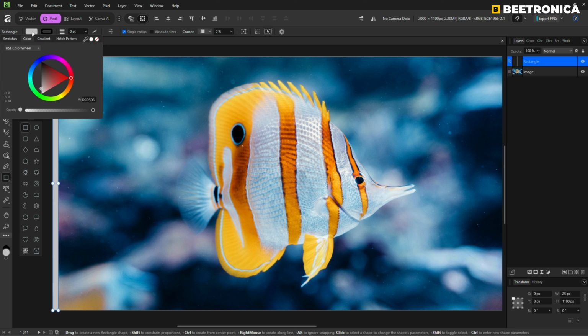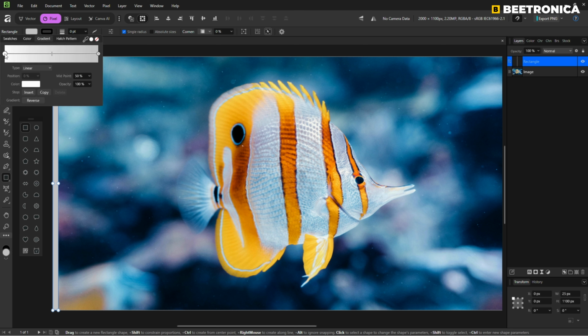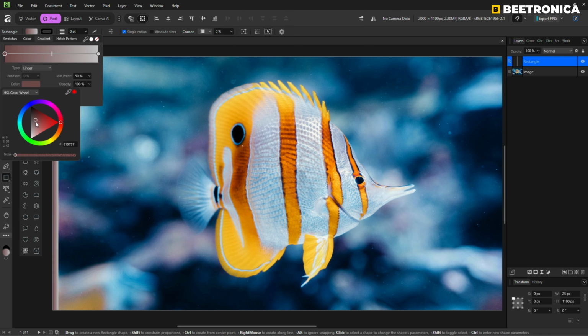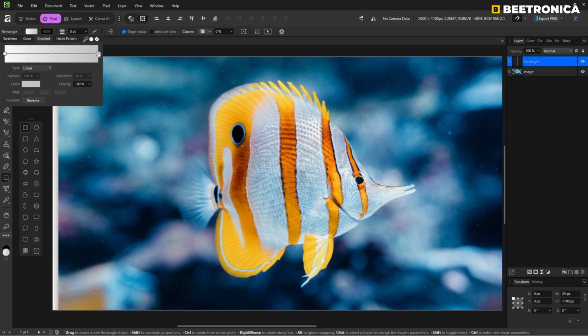Now for the color, I'll use gradient. On this point, I'll set it to white and this one to black.